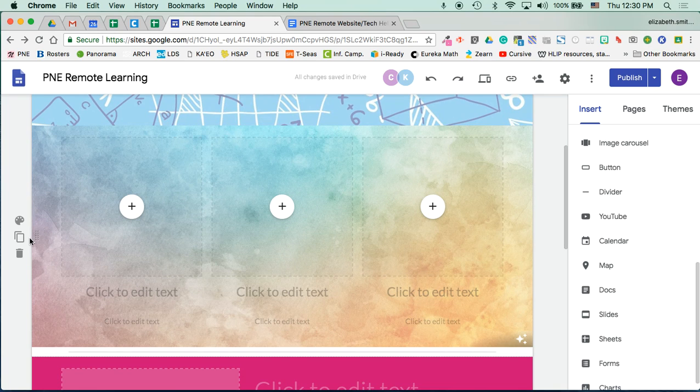Sections are super nice because it's basically a group. So these three pictures and these 1, 2, 3, 4, 5, 6 text boxes are all grouped together in this one section. Now, they don't have to stay that way.